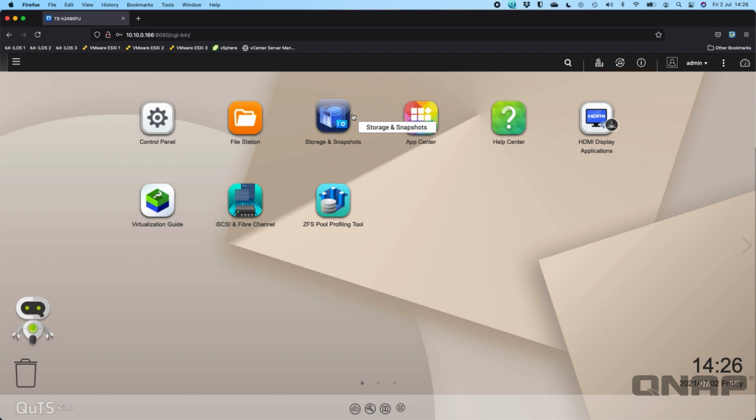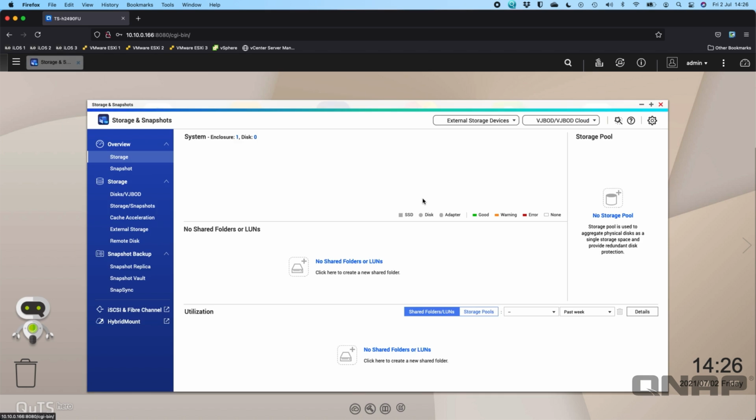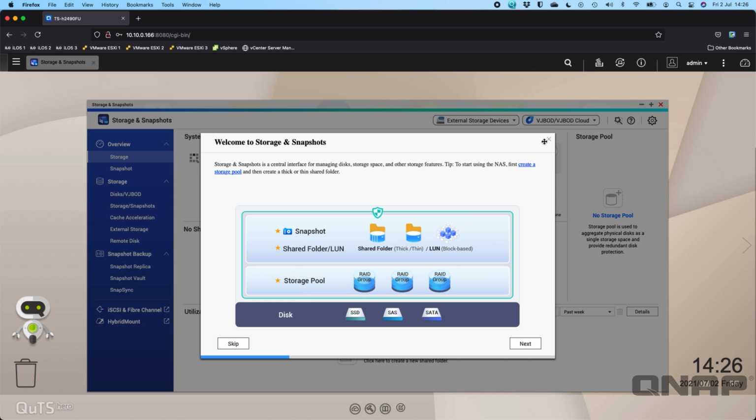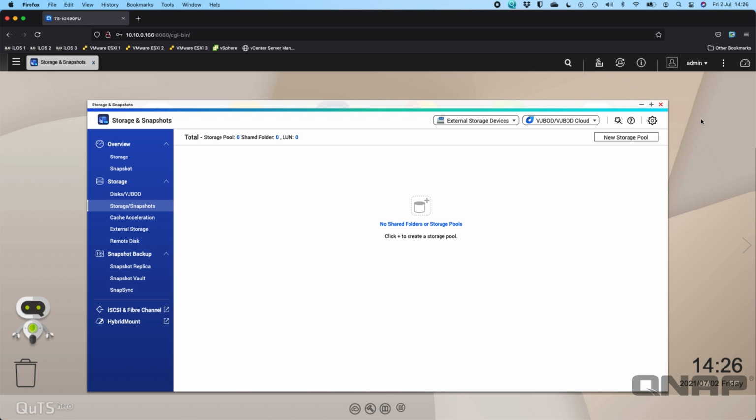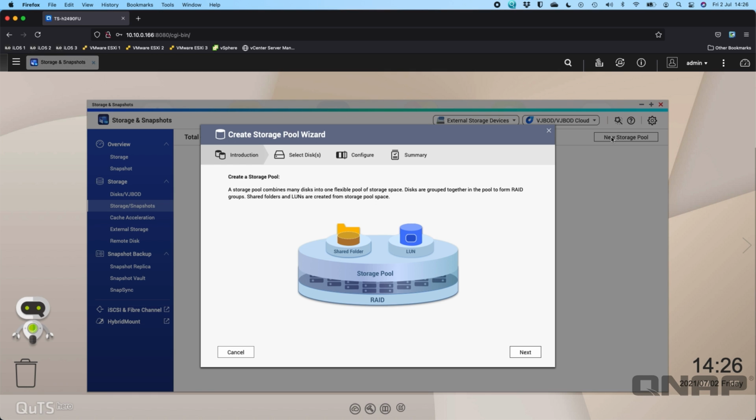So here, if we go into our Storage and Snapshots, this is a NAS I've just set up. It hasn't got any storage pools or anything yet. Quick little wizard there. What I'm going to do first of all is go down to Storage and Snapshots, and I'm going to create a new storage pool. This is the very first pool that you create on the NAS. That will be the system pool by default.